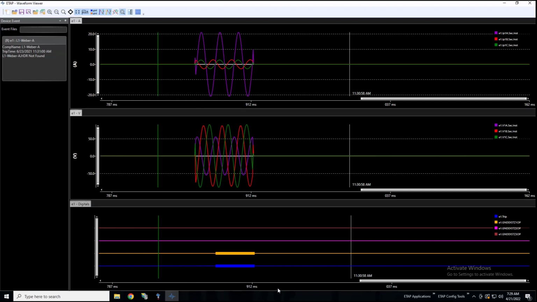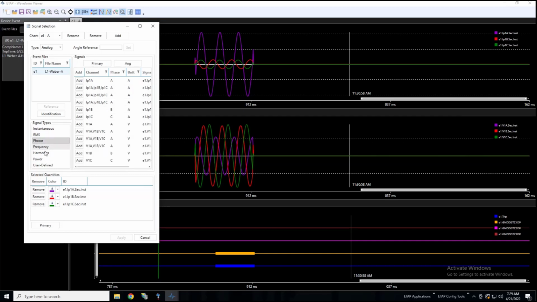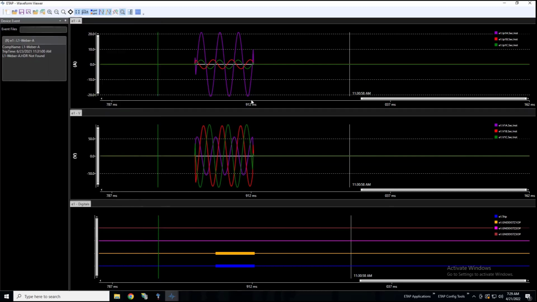You can see the digital inputs here, and you can actually create calculated tags, and there's a lot of other information here. So I can bring in my RMS information, my phasor information, my frequency harmonics. All of this is available through our digital signal processing to expand on the information that you're provided here.